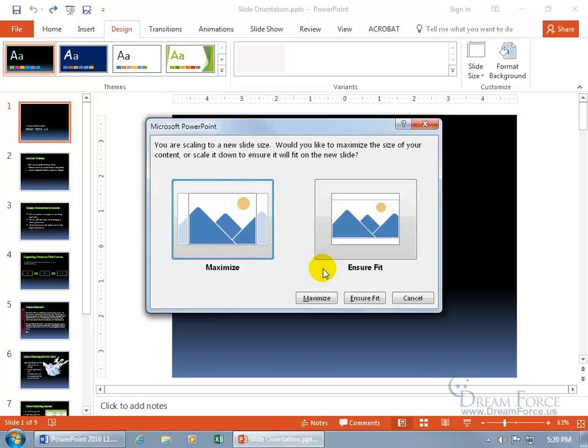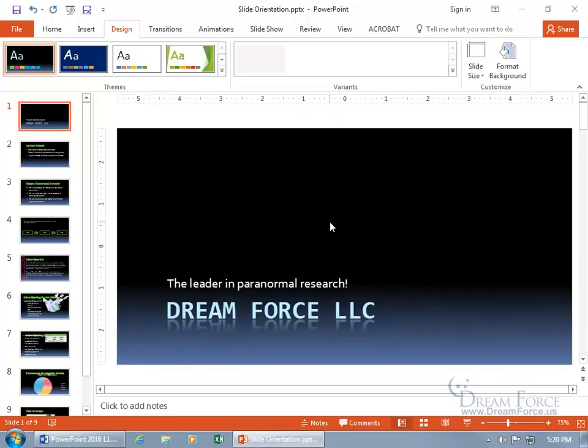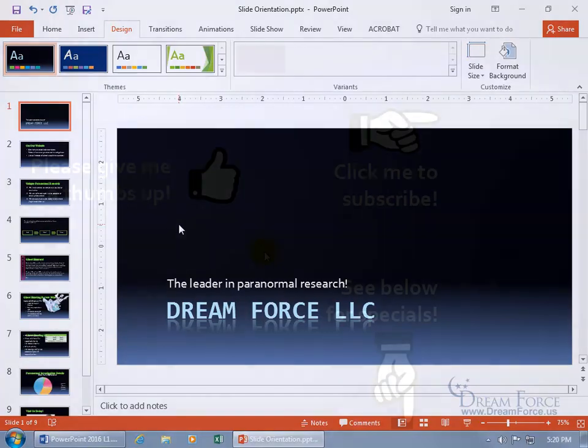If it's smaller in width or height, then it says, do you want to keep it proportional and cut off the excess, or ensure the fit? Let's keep it proportional and maximize it, and there you go. Now the text is a lot larger because it cut off the excess, even if it's just a little.